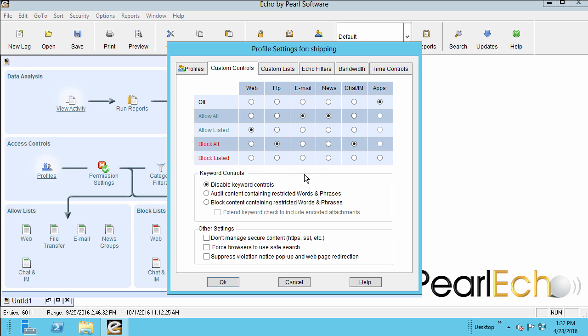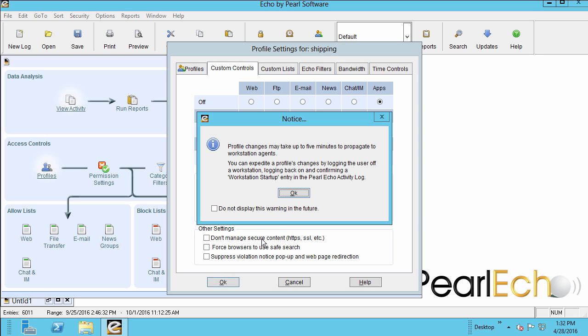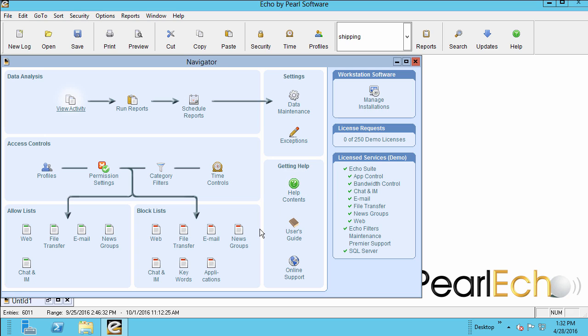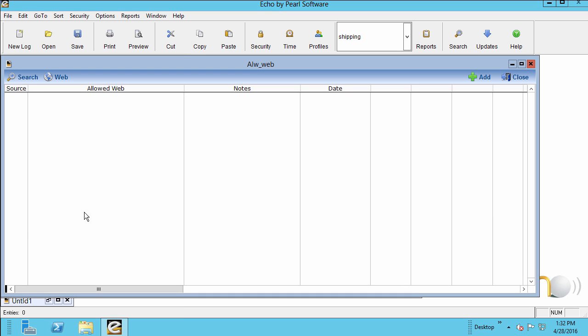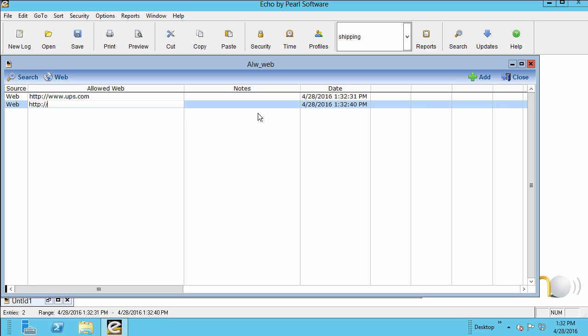Since our Internet control profile allows the Shipping group to access only listed websites, the next step in our profile setup is to define the sites to which users in the Shipping group can access. To do so, we simply add the desired sites to the Shipping profile's Web Allow list. In this example, we're going to add UPS and FedEx to the Web Allow list. We can also add entries to a Pearl Echo control list by right-clicking on applicable entries in the Pearl Echo activity log.